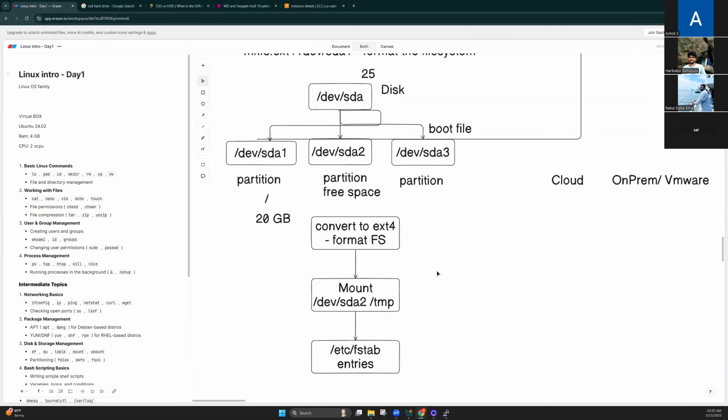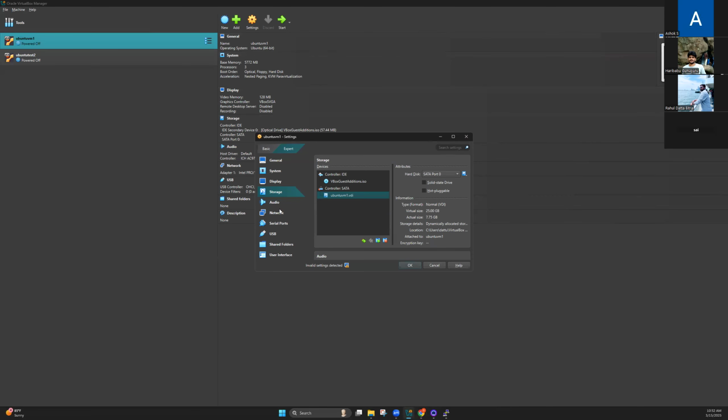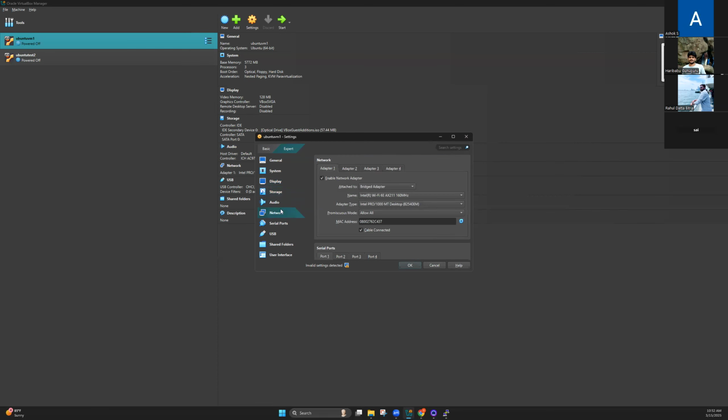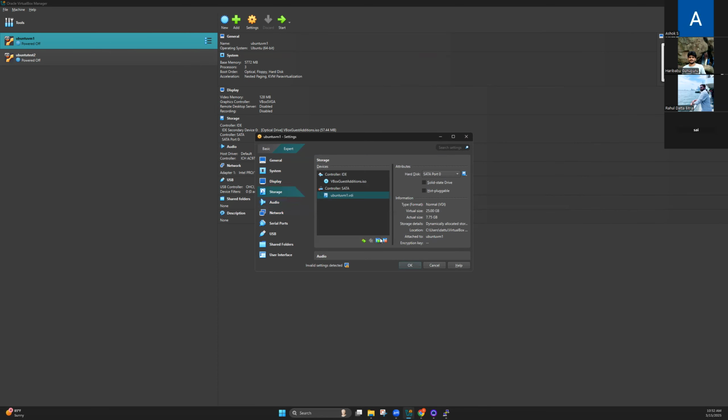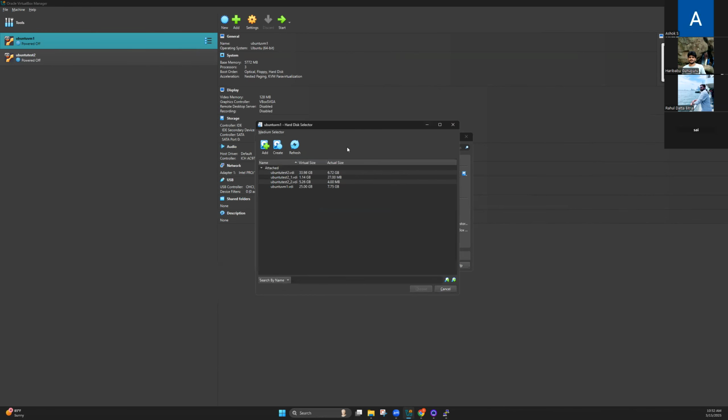Whatever I did till now is inside the same disk. I am not buying any second hard disk or anything else. So what will I do now? I'll add a new one. I'm going to storage, and I'm going to click on plus hard disk. This is the Ubuntu VM1, 25 GB, but the actual size is only 7 GB. We created it as a 25 GB disk.